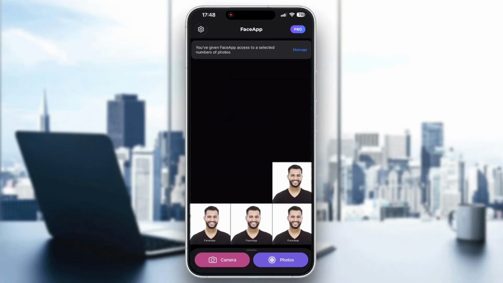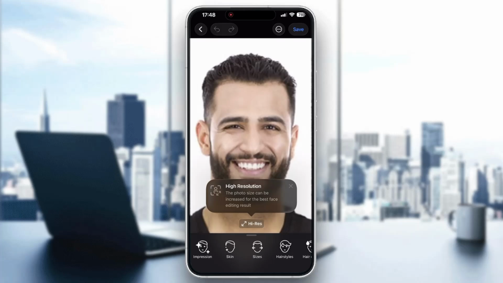Right here at the bottom of the screen we have the camera roll option or the gallery option to select the photos we want to use. So let's take a look and select one of our photos to open up this editor menu and see how we can get started right now.